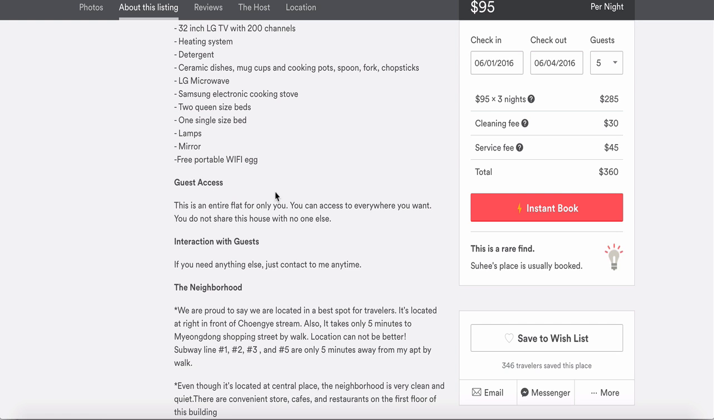When it comes to guest access, you don't share this house with no one else. Access anything you want, entire flat for you. Here you can talk about how the check-in works. Are you going to be there to deliver the key? Is it an electronic entrance? How are you going to get access to the house? Do you need any keys, or how many keys do you have, etc.?